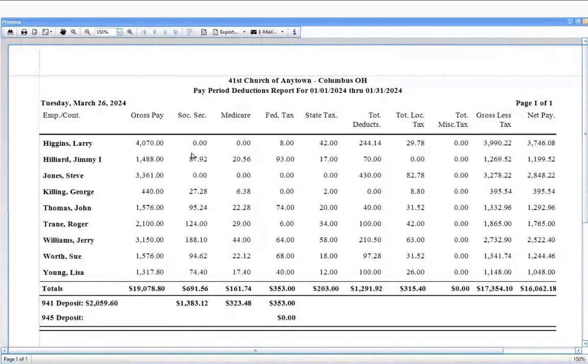Also notice that it is taking the totals under each one of the employees' Social Security and Medicare columns and doubling those to confirm that it is including the employer's share of Social Security and Medicare in that 941 deposit total, okay? Very important report.